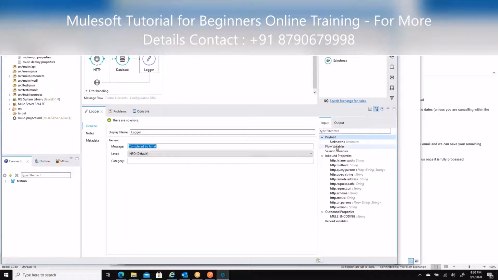So after this database, we can drag the transformer. Can you go to the palette, view palette, right side card? Yeah, palette. Here, transformer or transform message. Yeah, you can drag that.